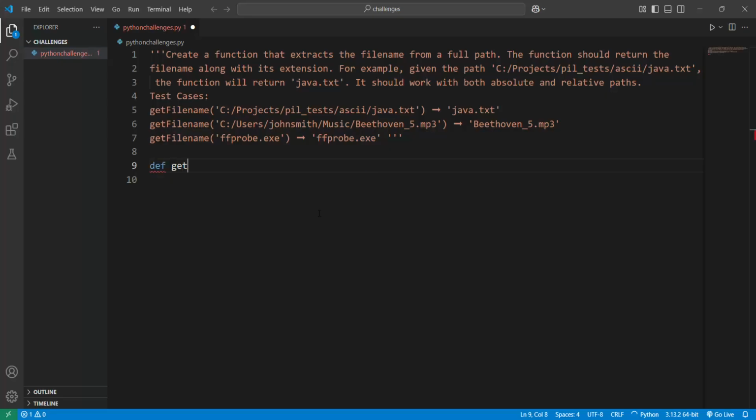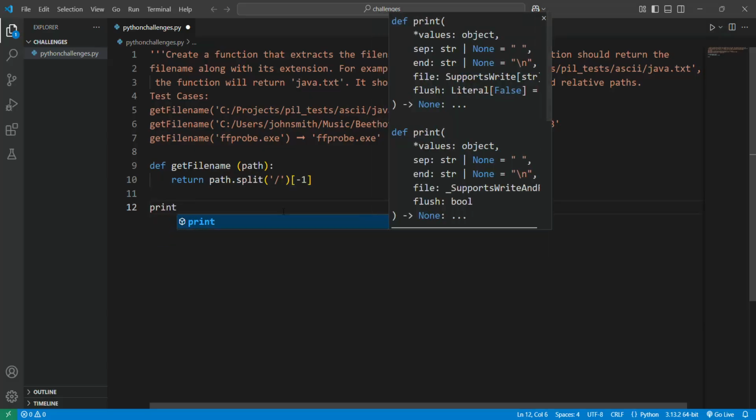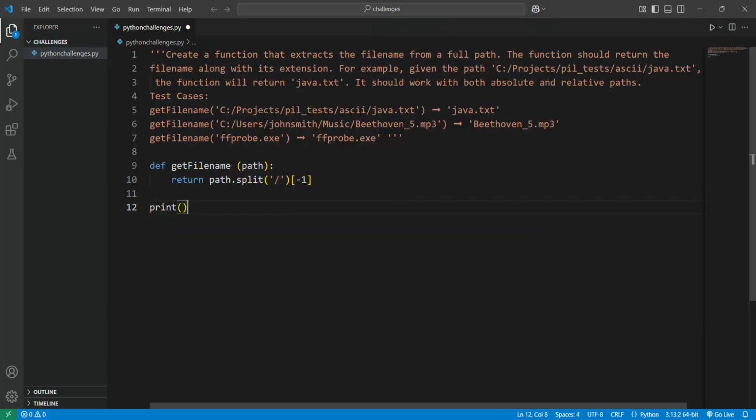So here's the function. First, the function name is getFileName, and then the path is a parameter. The easiest way to do this is by using the Python split method to break the string at every slash, and then it will grab the last part of this list. The split method breaks the path into parts, and this -1 grabs the last part, and the last part is always going to be the file name. So let's test it with the given test cases.